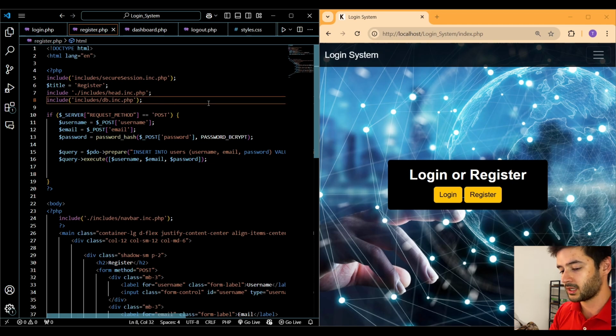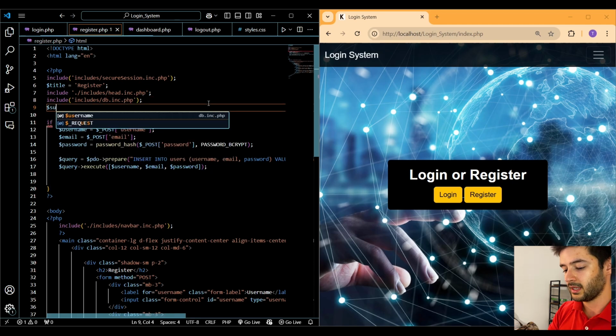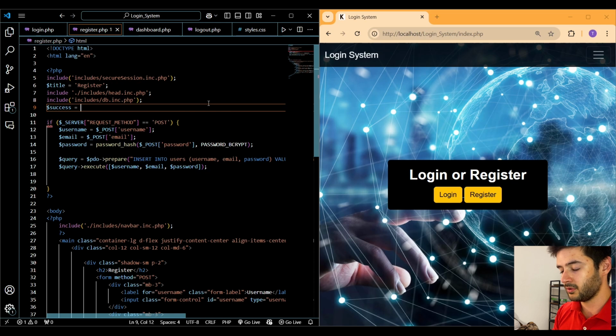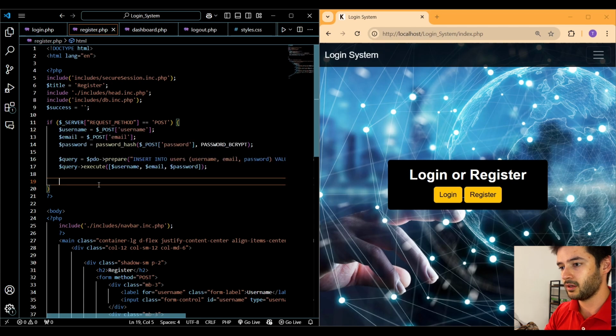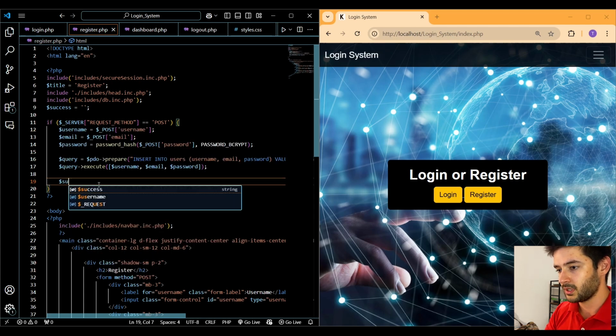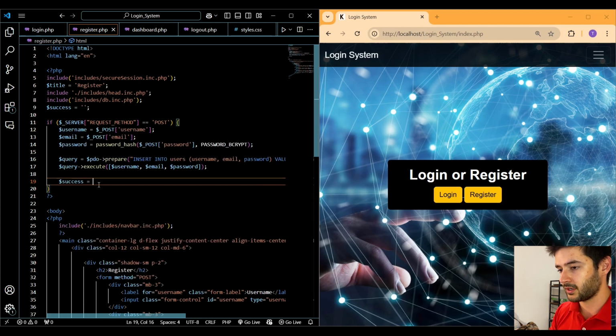So up here at the top, what we want to do is declare a success variable, make this equal to an empty string. And if we successfully add all of our information here to the database, what we want to do is change our success variable to registration successful.